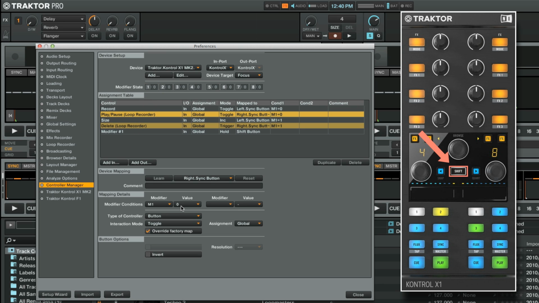Now, as we hold down shift and repeatedly press the left sync button, we are able to set the size of the loop. If we now hit the left sync button without holding down shift, the recording will start in the loop recorder. We briefly perform the same test for the right sync button to make sure that the modifier mapping has been successfully implemented.